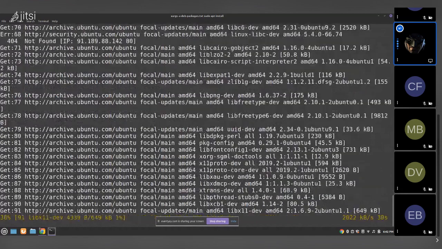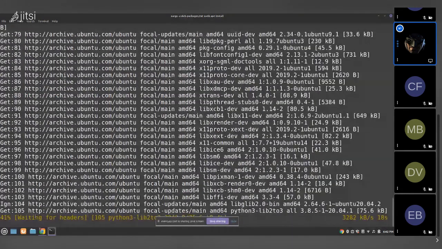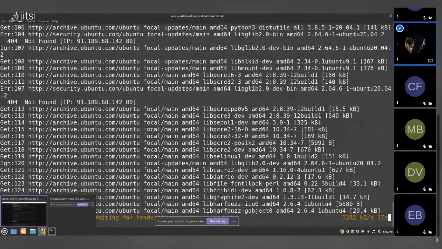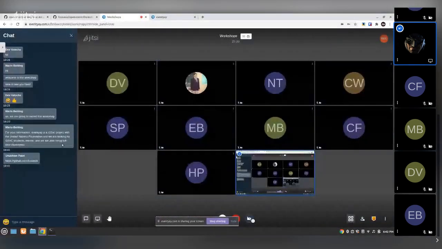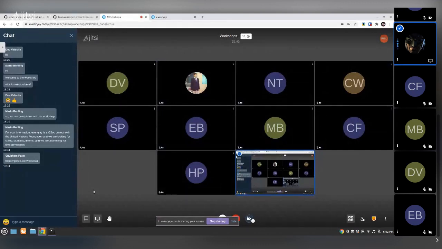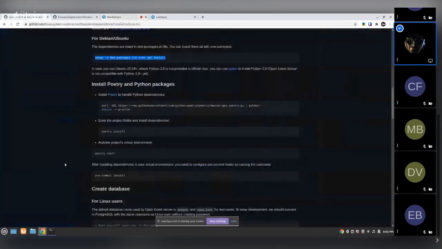So while these dependencies are being installed, I'll ask if some people have any questions. By now, I think nobody has any question. If you do have any question, don't wait and just write it in the chat so that when I take a break, I can look at it and answer them.